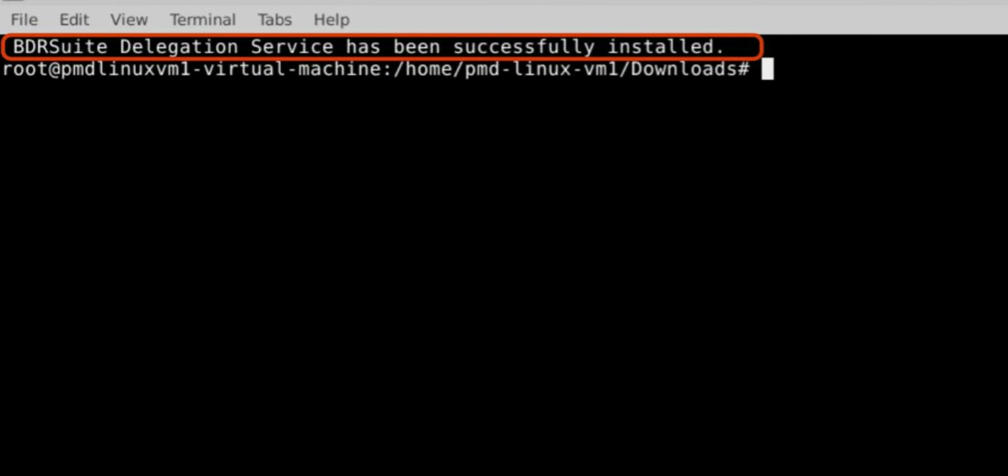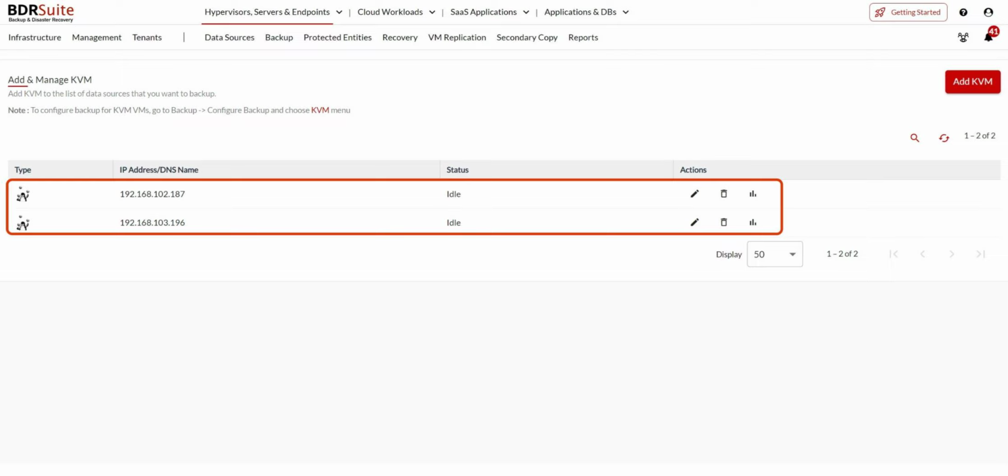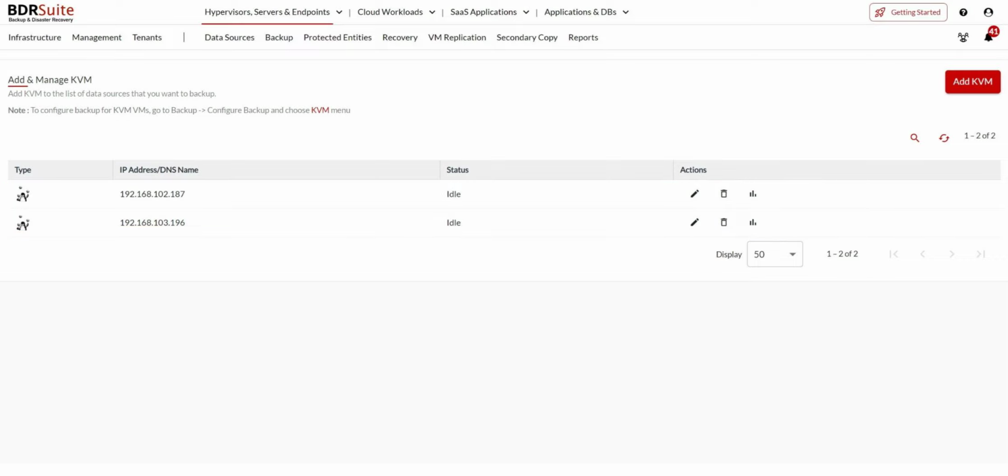This may take a few minutes. Meanwhile, you can verify and manage the BDRSuite Delegation Services from the directory shown on the screen. Once the BDRSuite Delegation Service starts running and establishes connection to the backup server, the KVM host will be successfully listed as a data source on the backup server. You can identify the KVM host using its IP address and manage the host from here.